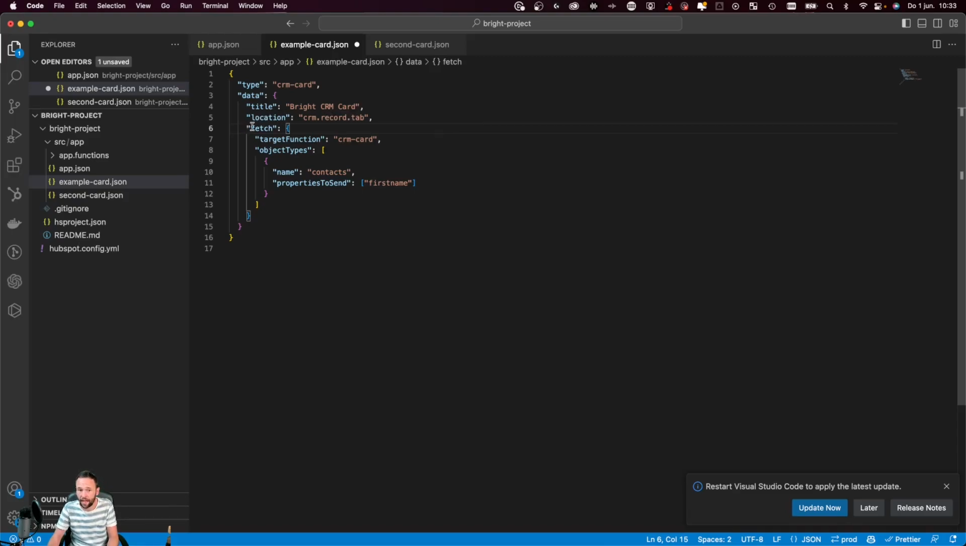Below that we have a fetch object, and this is going to be used to determine where the functionality of our CRM card will be stored. In this case, you will see that we have a target function called CRM card, and I'll show you where that is pointing in a second. And we have the object types where we want to display this specific CRM card. For now, we're going to use the context object, but you could use the company's object, you could use the deals object, and you could even use custom objects to display your specific CRM card.